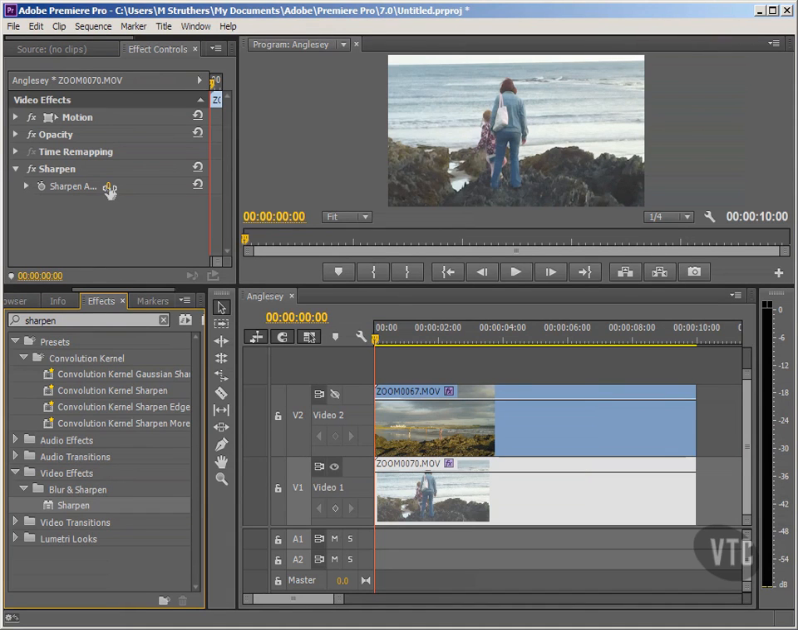What I could do is left click here where it says 0 at the moment, and I could drag to the right. Alternatively, clicking on this twirl arrow here reveals this slider just below. So I can left click on the slider and drag it to the right until I see the right amount of sharpening for my eye. I'll take it to its extreme.